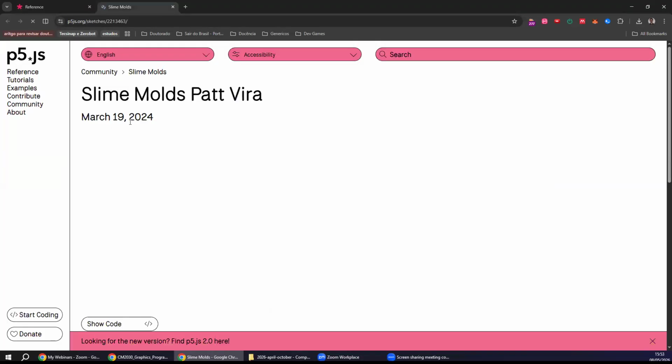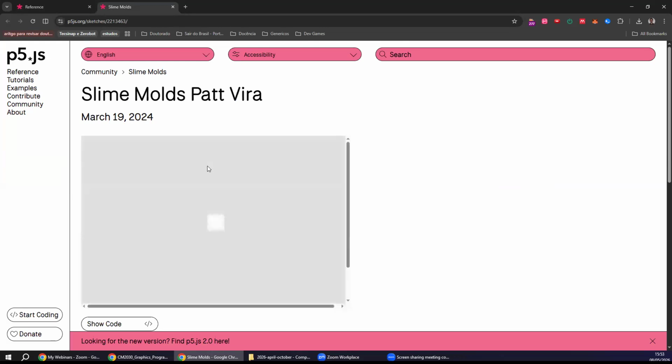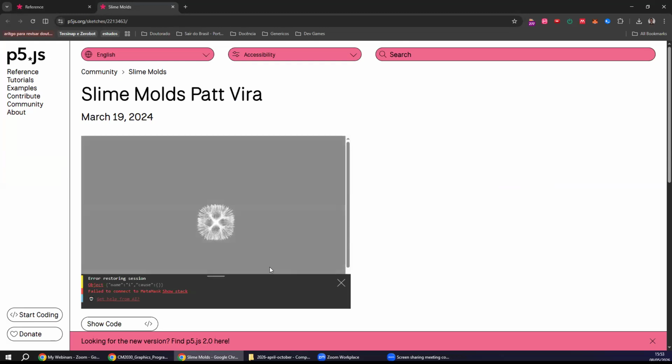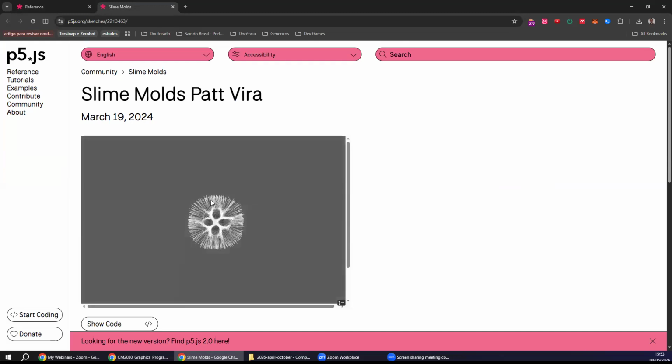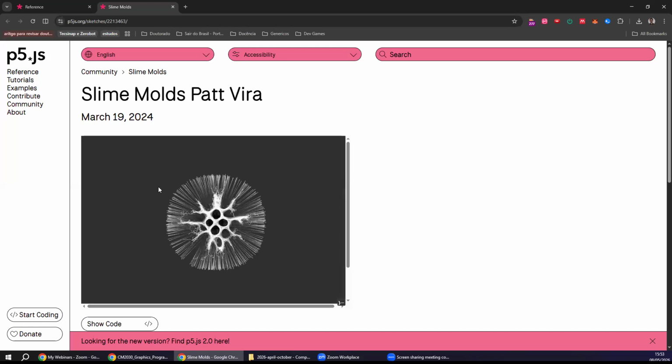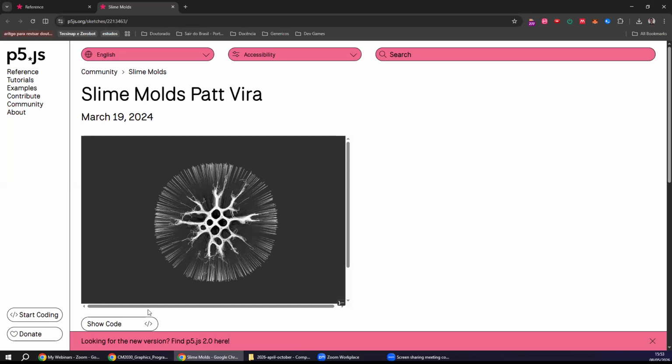Oh gosh, it's looking like a better version. It's just loading. Look at that. It's amazing, huh? See it, like a real organism. It's beautiful, huh? And if you see the code, it's not that hard.